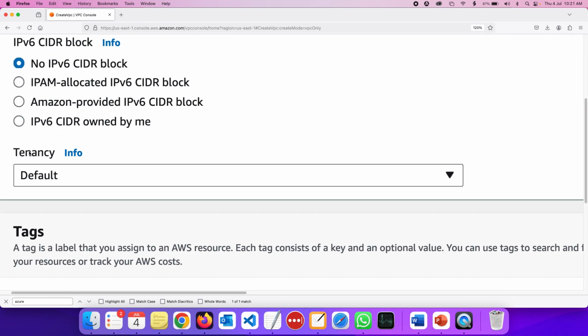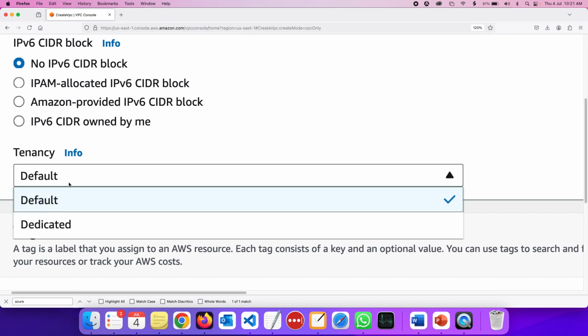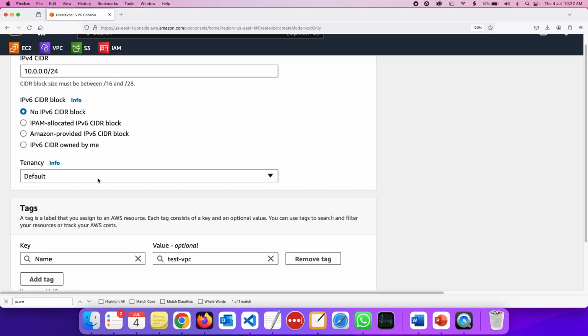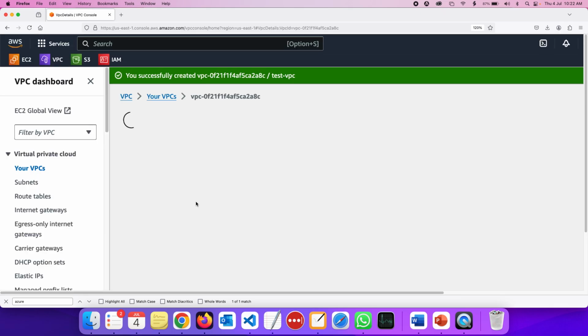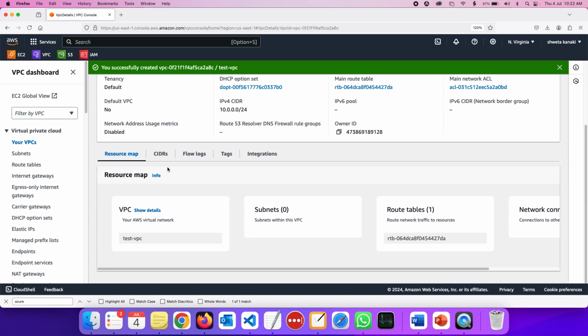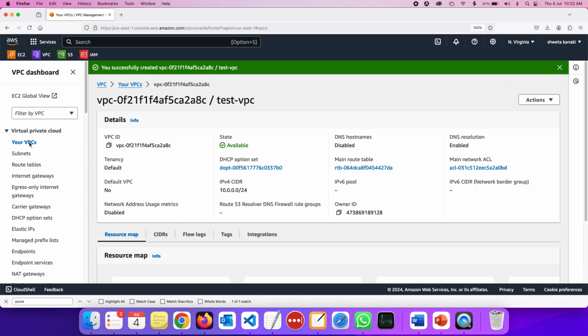Tenancy dedicated means they'll be giving a separate router dedicated for your company itself. VPC is kind of a router. The default means it can be installed anywhere. If you have dedicated, this router is only dedicated for you, and it will charge you also. So now we are going to create a VPC. Okay, VPC is created.